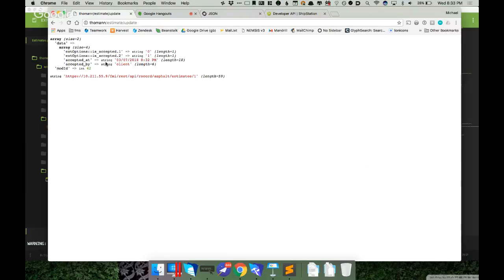And then accepted at is, so I used PHP to say, give me the current timestamp, and I'm passing it in. And then accepted by, and then I just set a string that says client, which means that it's coming from here. And then this mod ID is kind of cool. I'm also passing the mod ID. Notice how it's sticking out here. There's data, but then the mod ID is here.